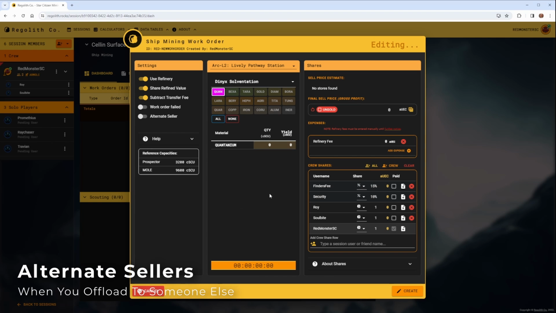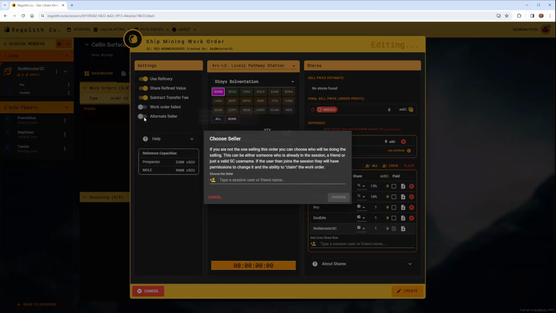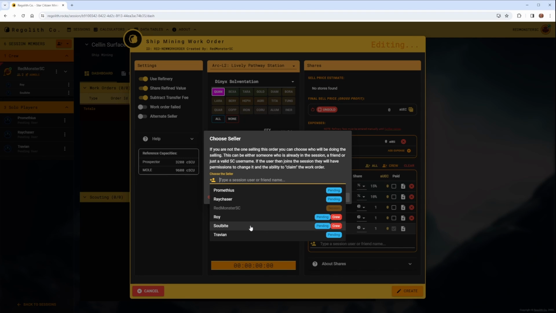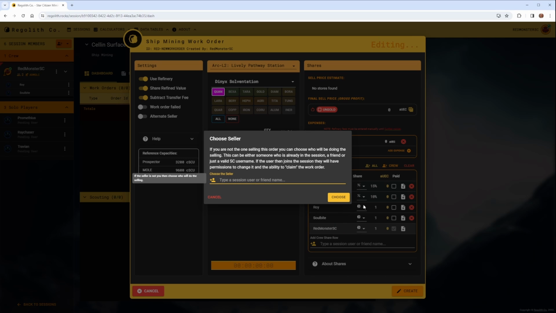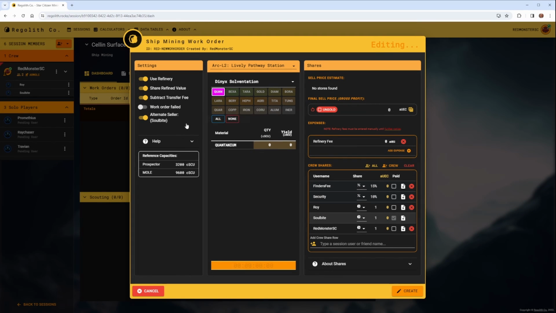And one additional feature, if you are working in a crew but you're not the person that's going to be selling the order, you can select this alternate seller option. So if you are not the seller, you can choose who would actually be getting the money for it. Selecting them, and then when we place our refinery order, Soulbite would be the one that would owe out.